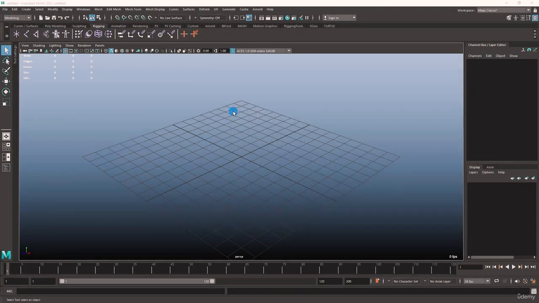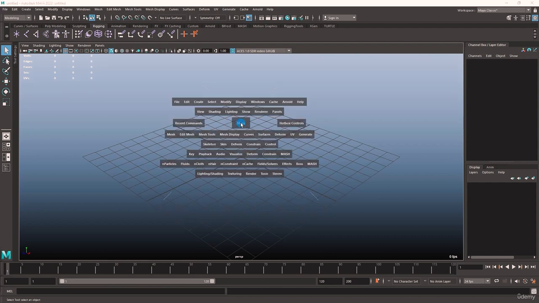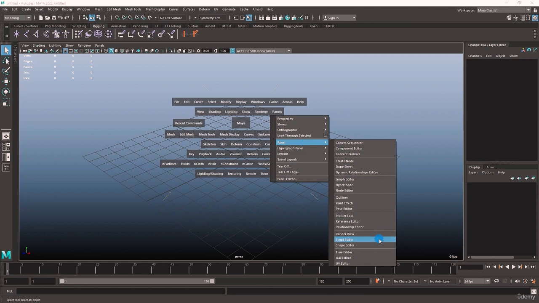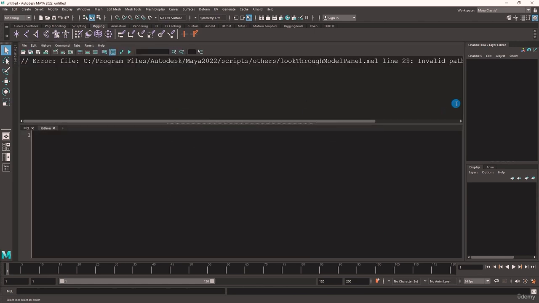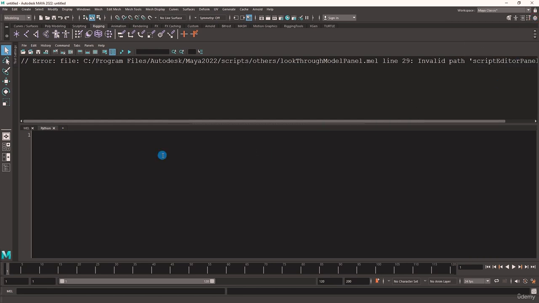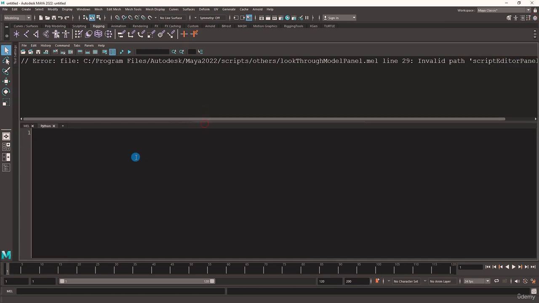Okay, so let's get started in our script editor. In your viewport, hold down the space bar, go to panels, go down to panel, and the fifth one from the bottom, the script editor. We can also close our channel box by pressing this highlighted icon up here. All right, that gives us a little bit of extra space.